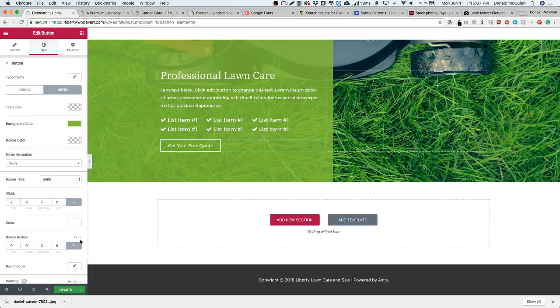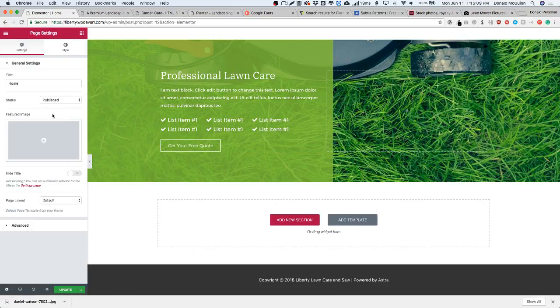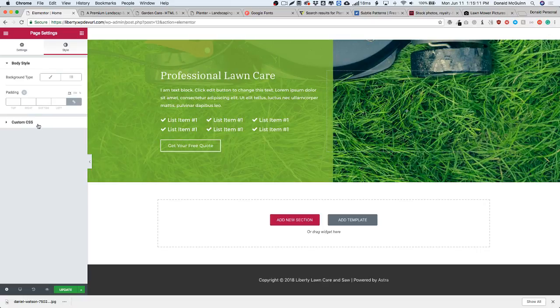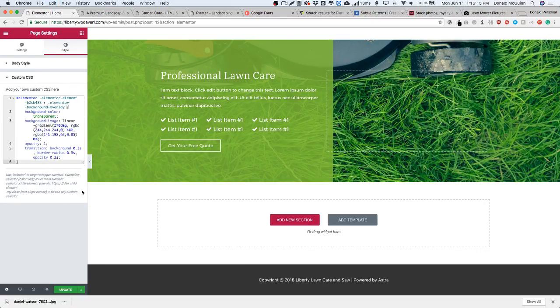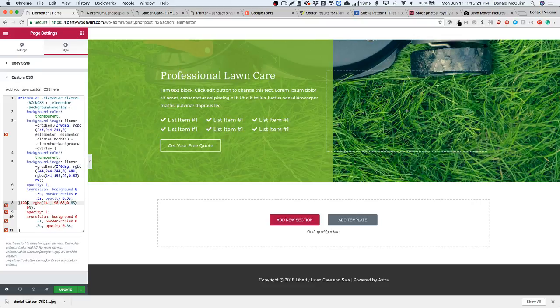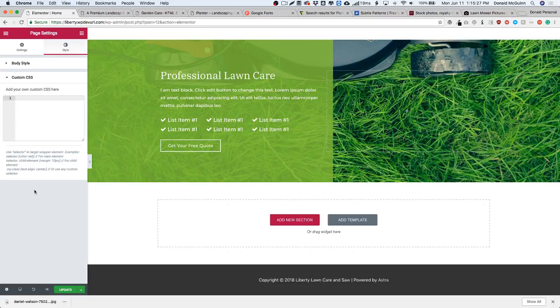That's all I've done. So if I go to style, custom CSS, paste that in. From here you can go ahead and just figure out what you want to do for your CSS. So yeah, I'm messing all that up. But you get the point.